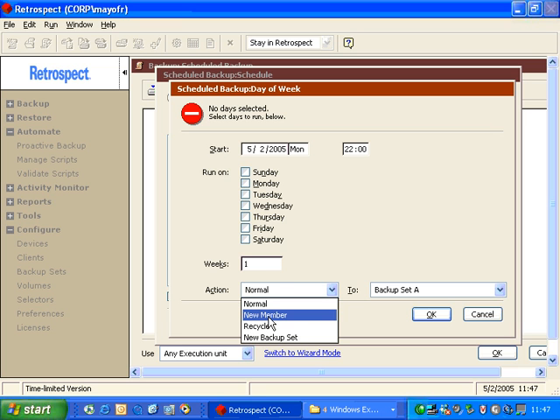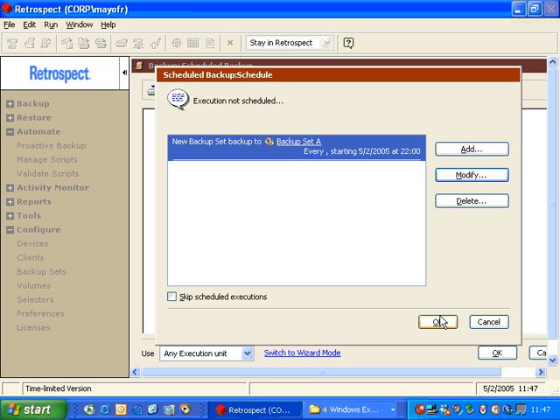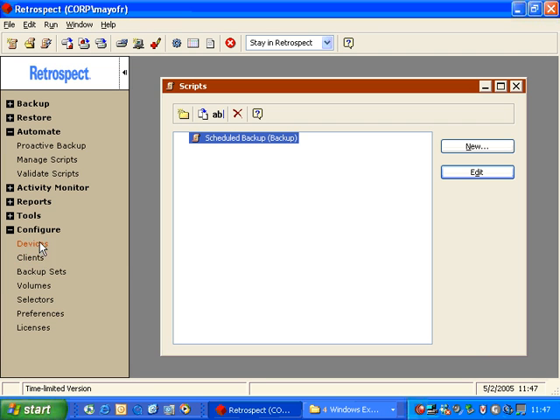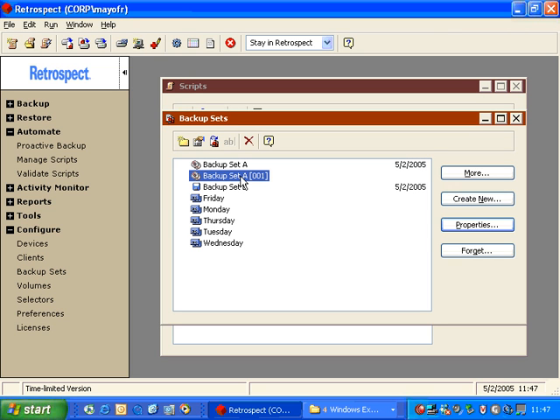Going back to the idea of the new backup set, if I had chosen new backup set and told Retrospect to use backup set A, what would happen is the script would automatically be updated with a backup set that has the new name. So when this backup actually executes to backup set A, what we're going to see, under a different window now, configure backup sets, is that it creates this backup set called backup set A, bracket 001. So this is kind of what the backup set name is going to look like after the new media backup has taken place at that scheduled time.